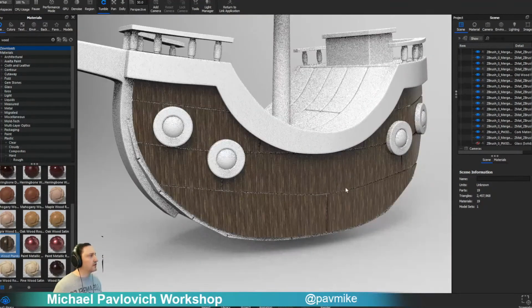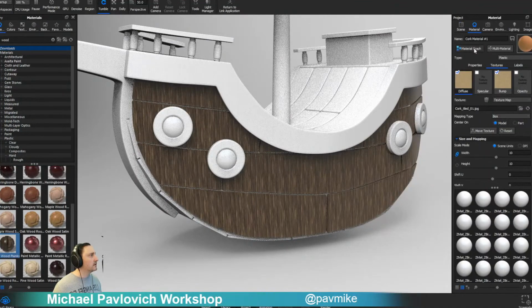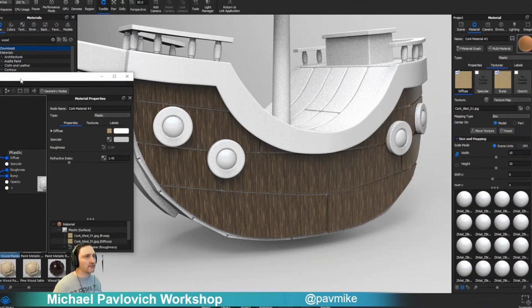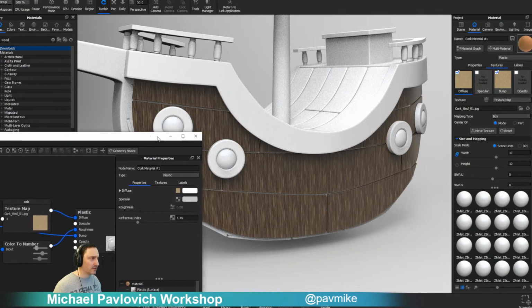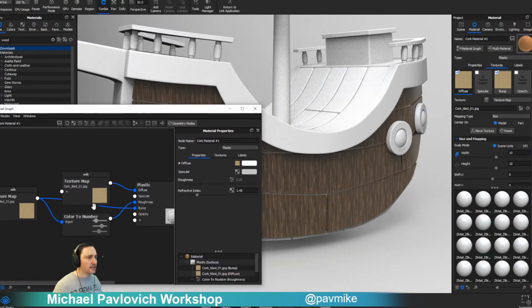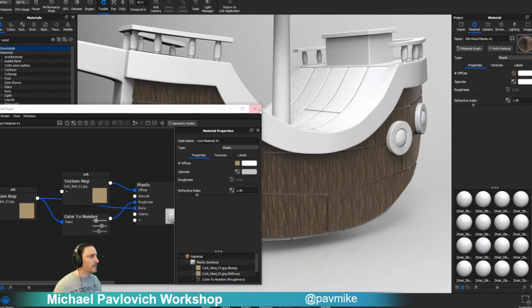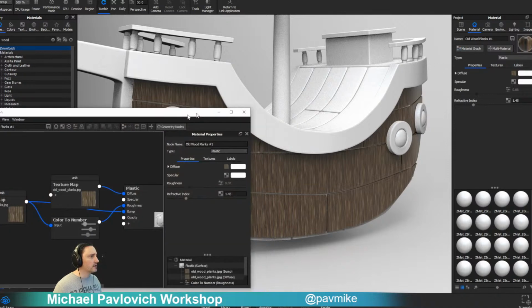However, I do need to make some changes to this material. So we're going to go in here to material. Let's just go into the material graph here. You won't be able to see all of this, but I guess I can scooch this over. Sorry, material graph for this wood plank.